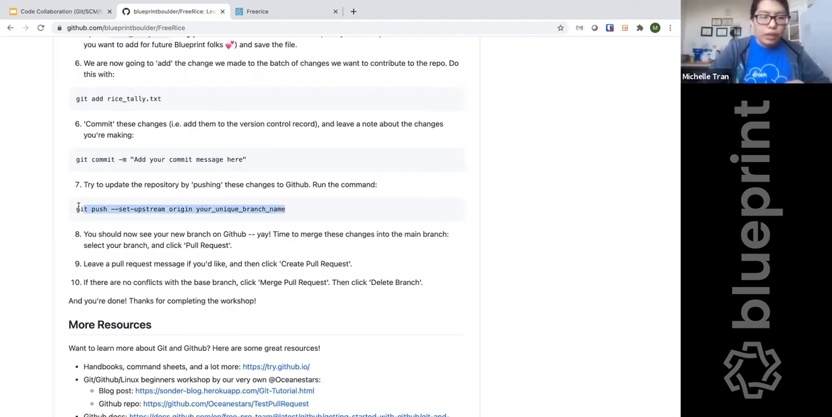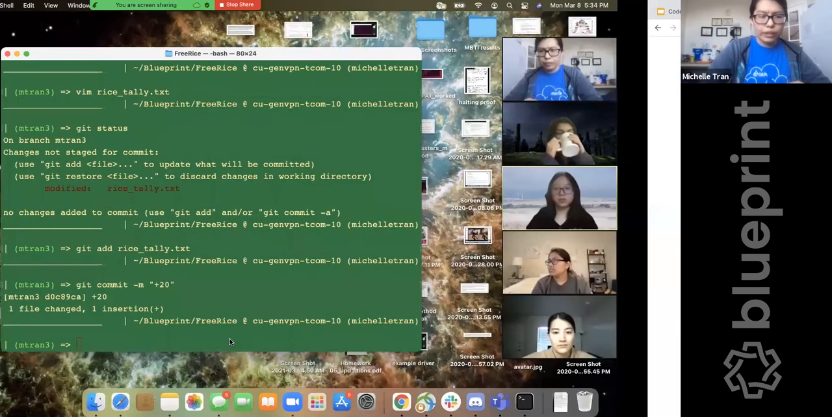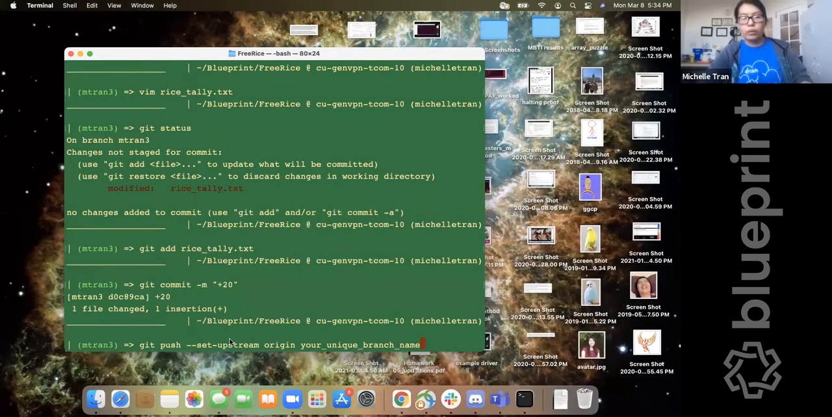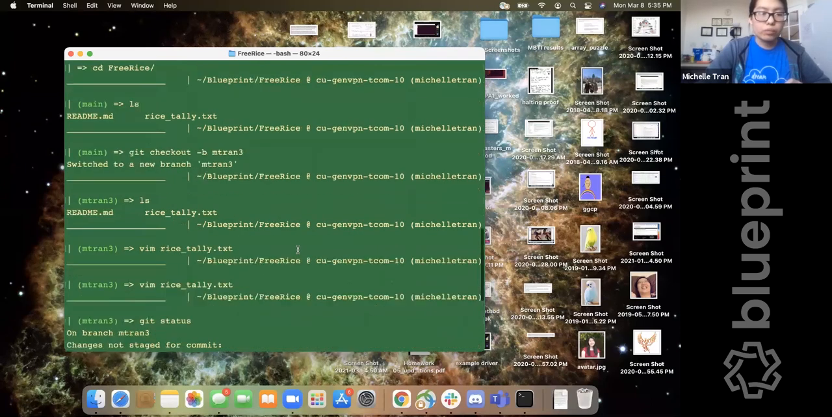The way we're going to do it is with this command. It's a little lengthy, so I'm going to try to explain in pretty simple terms what each part means. Basically git push is the main command, the one saying I want to push all these changes. With set upstream, you have to change your unique branch name to whatever your branch name is called. Mine, as you can see, is mtran3. Yours will be whatever you decided to change the name to earlier in your git checkout command.